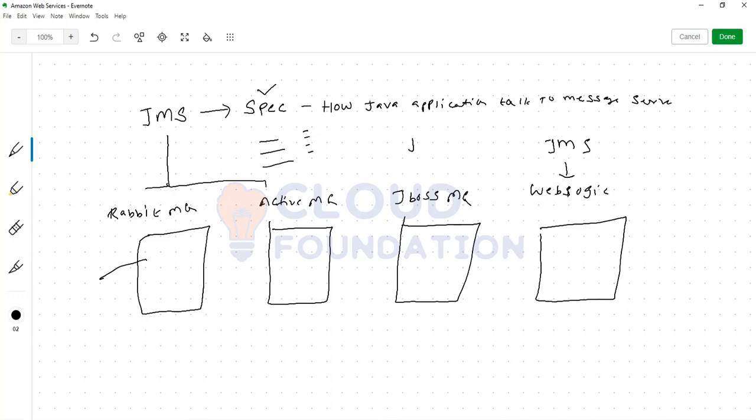JMS is a simple standard, which is not an implementation. ActiveMQ, RabbitMQ, these are all developed based on JMS. With the help of JMS, we can send a message to these servers. Each server may be running on different port numbers. If you configure that one, it will route to that server.